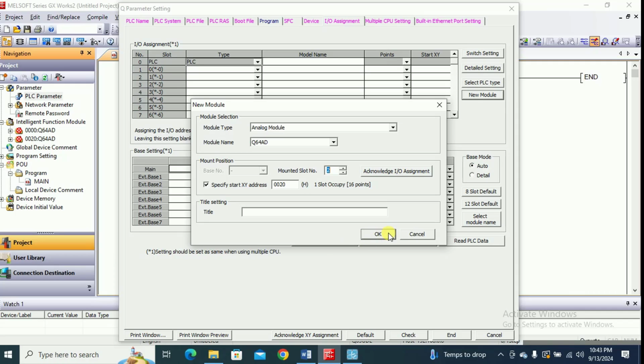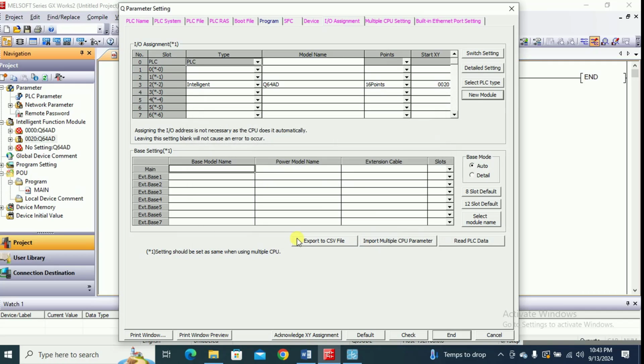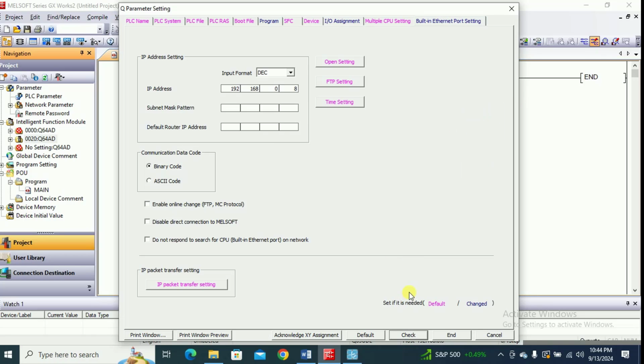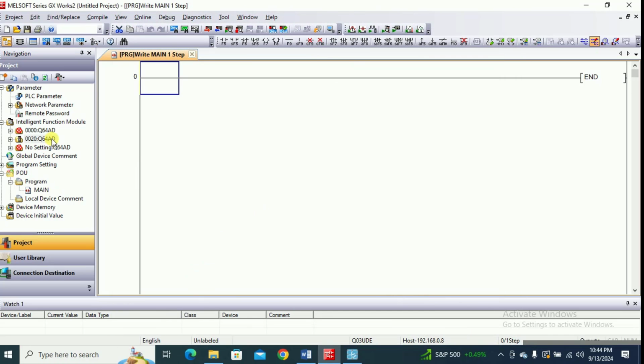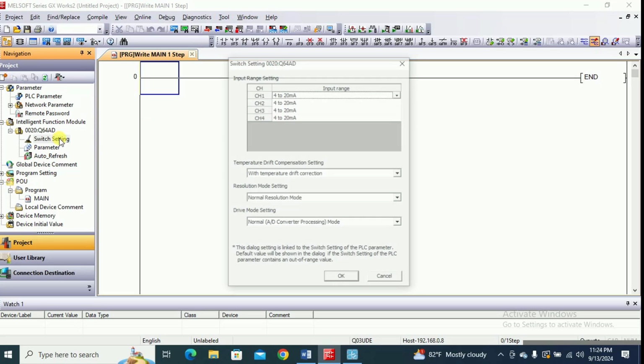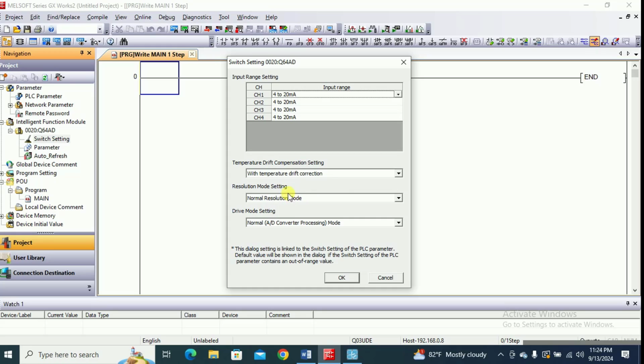Now click on the OK button to finish setup for the analog input module. Now click on the OK button to finish setup for the parameter setting. From the navigation panel, go for the intelligent function module. Here you will find the model of the analog module that we have already added from the PLC parameter settings. Now select the switch settings. The dialog box for switch settings has appeared here.